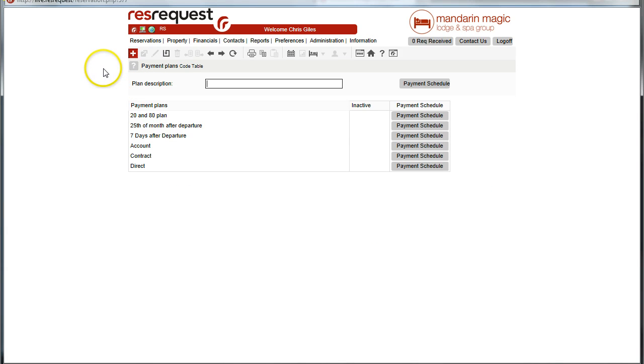Your payment plans can then be set up here in any number of combinations that you need. This will directly then affect the cash flow and payments due report.